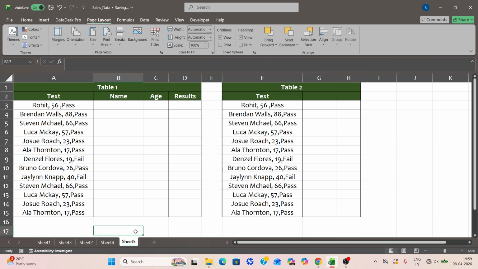Guys, in today's session, we are going to learn something very useful in real office work: text-related operations in Excel. That means working with text data like names, age, results, and splitting them into different columns. We will learn two methods. First one is Excel's Text to Columns, and second one is Smart AI tools slash Flash Fill. So let's get started.